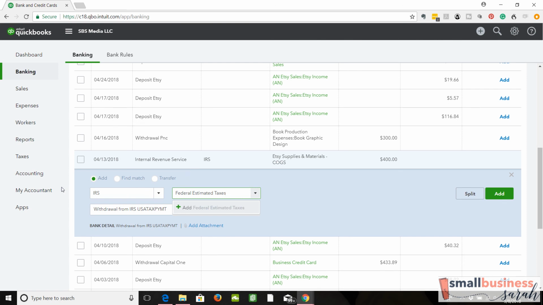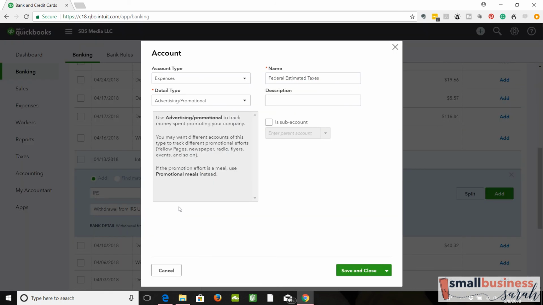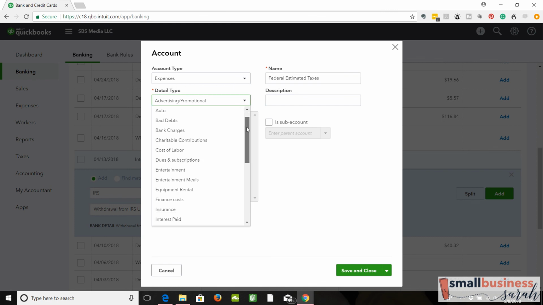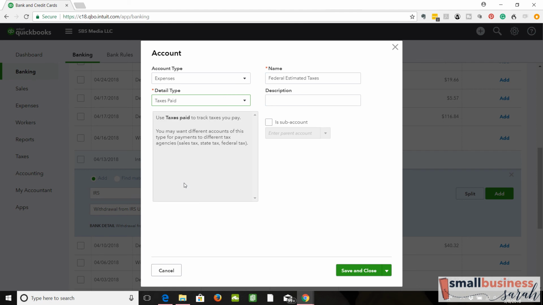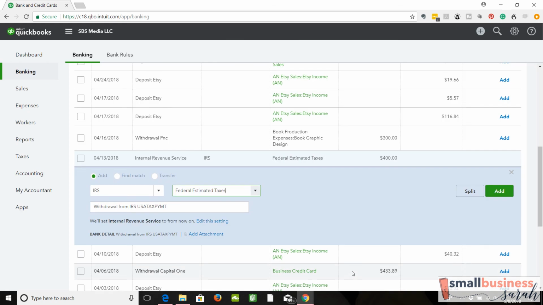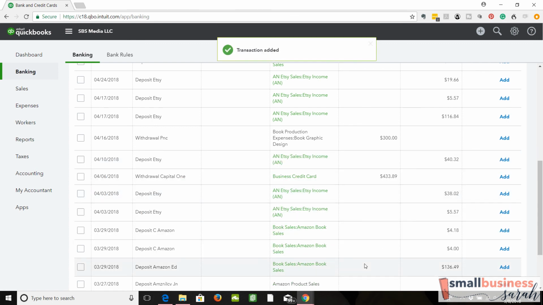I should mention, I could have gone back over here to accounting and chart of accounts before I created this new account. But I just want to do this on the fly and not have to leave this screen and come back and find where I was. So I just started typing in the box. It's going to give me the option to add an account. It's an expense account. The type is down here in taxes paid. We already have the name because that's what I typed in, and I'm going to hit save and close. And then it creates that account for me right on this screen, and I can simply add. And there I go. I'm good.